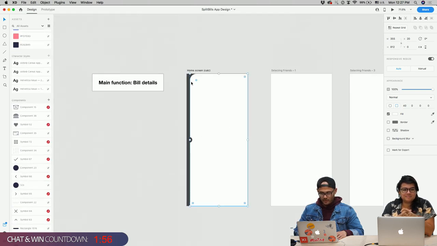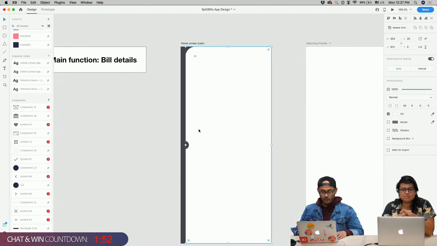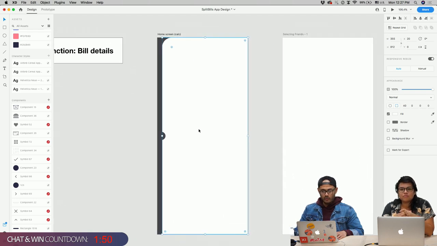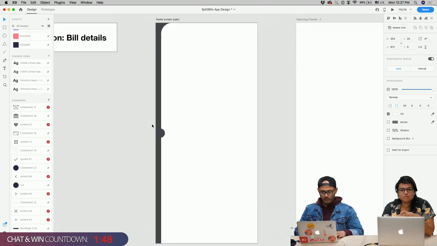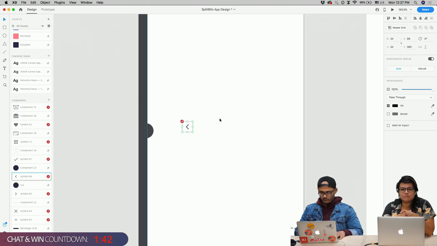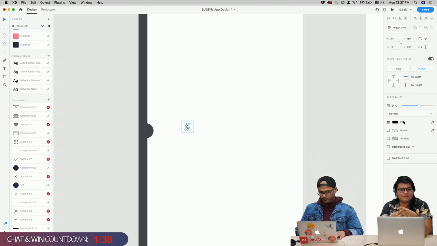All right, so now I'm actually working on a home screen where the splitting function or the bill info creation is going to live. Cool. I like this kind of side tab vibe you're having.